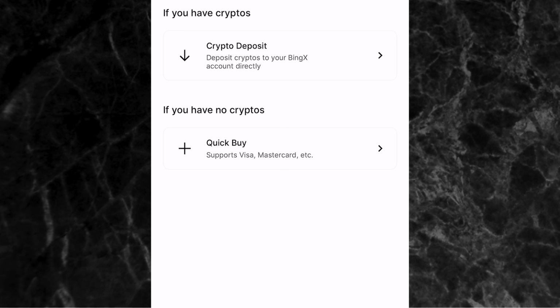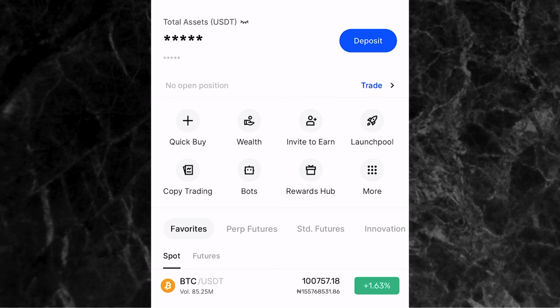But if you don't have crypto, I won't advise you to use this second option because you're going to be paying fees. And also, just in case your country does not allow you to use your bank to do crypto transactions, you don't need to do this. So the best option is to use P2P, which is peer-to-peer trading.